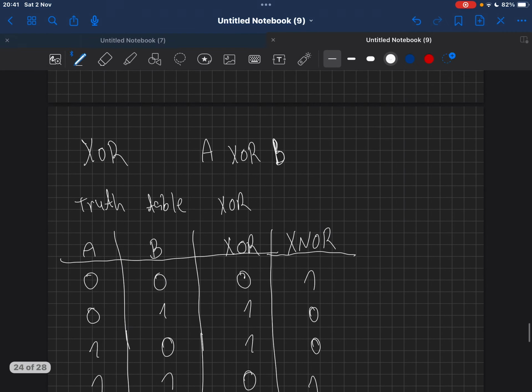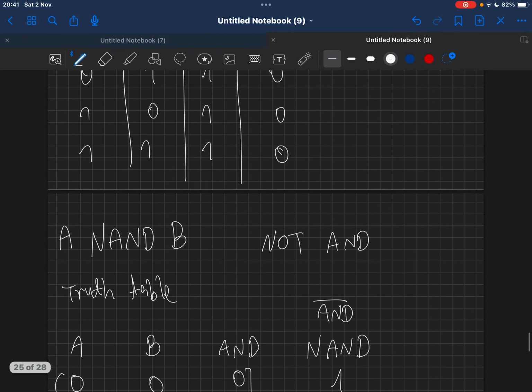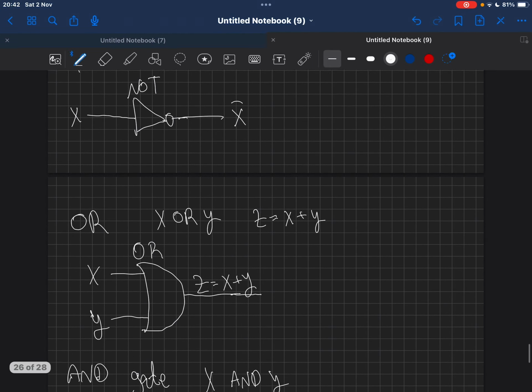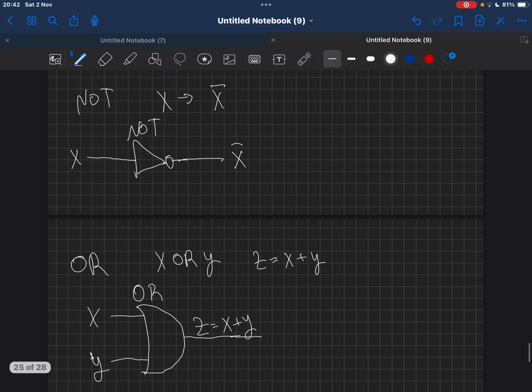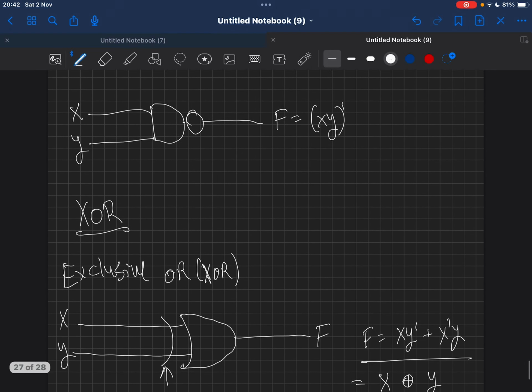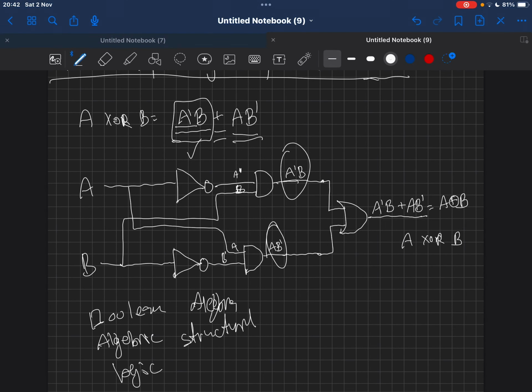And then we talked about XOR. We did other logic gates, XOR, NOR, NAND, and we saw how we represent them in drawings, the different logic gates, and how we can build from basic logic gates a more complex one. For example, we took the XOR and built it from NOT, from AND, and from OR gates. Okay, that's it.